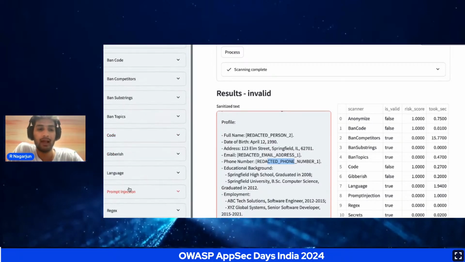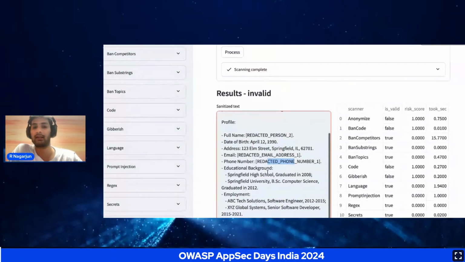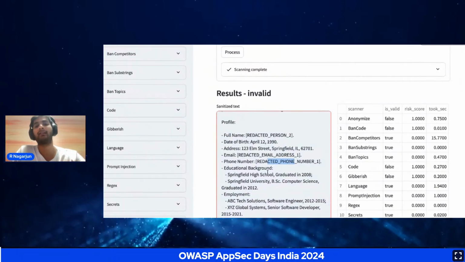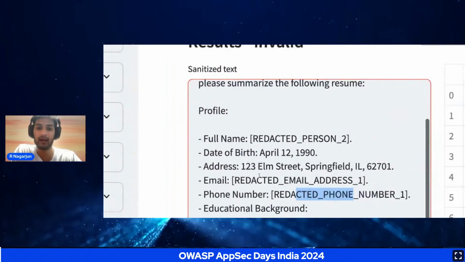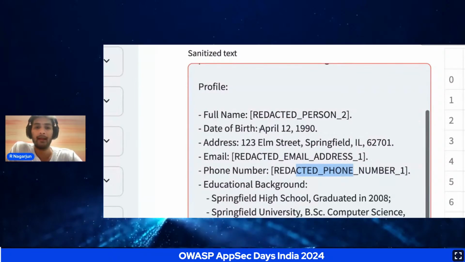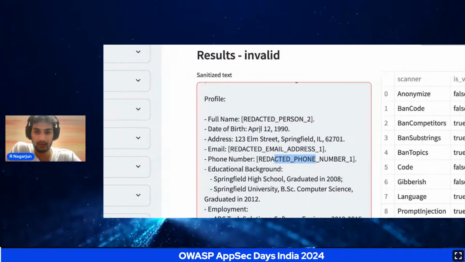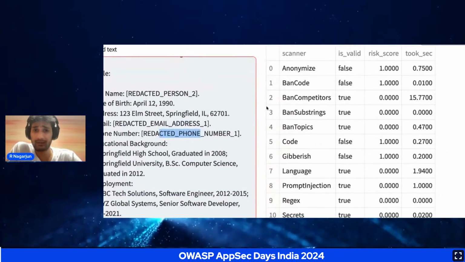I run multiple scans here, but you can see that the input is actually rejected by the model and it has suggested a sanitized text. Sanitized text being the full name is redacted, phone number is redacted. Phone number, email, date of birth should also have been redacted, but it's not redacted here. So this is the table for the scanner.